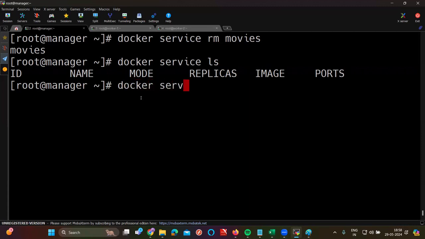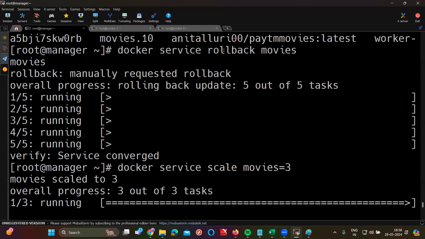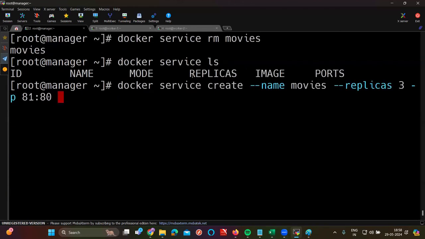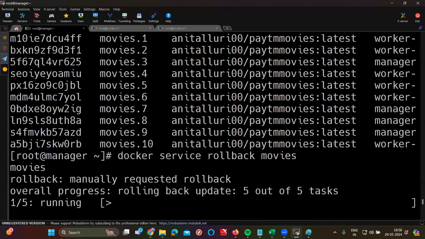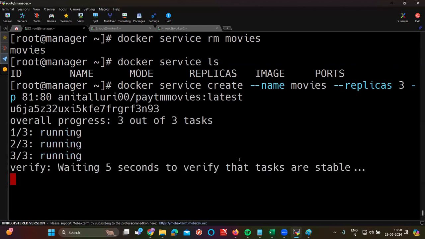Docker service create. Name can be anything, guys. Hyphen replicas 3, -p publish port number 8180, and I need to give the image here. It is the image. So now you can check, these are going to be created here.